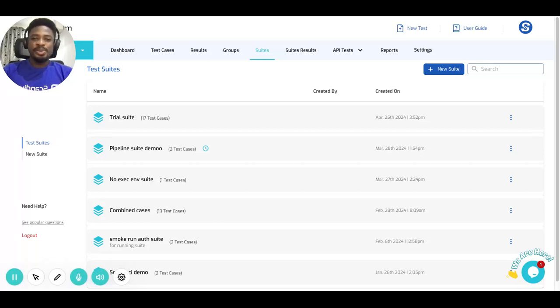Hi guys, so today I'm going to be showing you how to create a test suite with Scandium and how you can even schedule this suite to run at different intervals. So first off, let's look at what a test suite is.